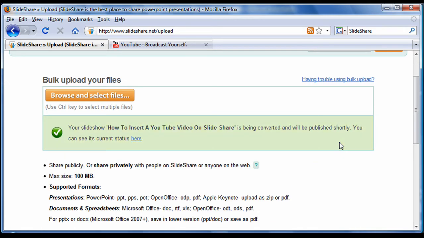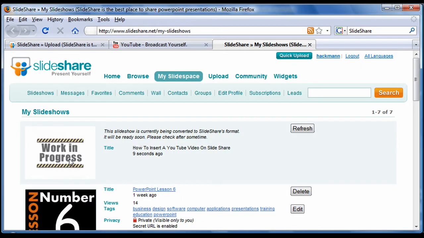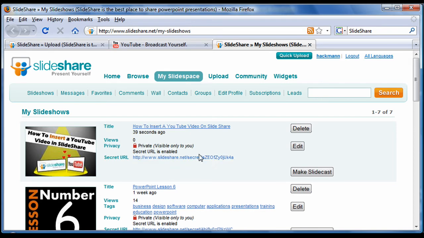Now, it might take a little while to publish your files. You can refresh your page or click the little button that says here, and it'll take you to a slightly different screen. It'll show you the progress of what your file is doing. And there's my presentation right there.